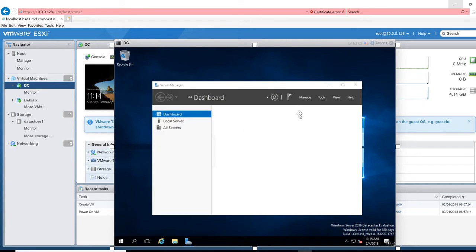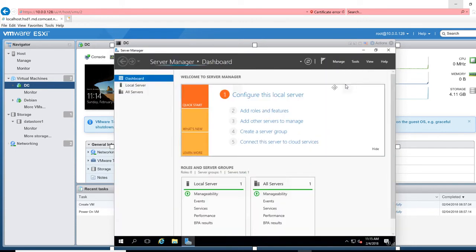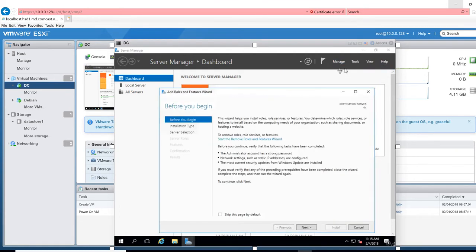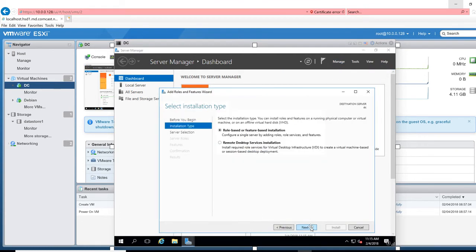So the server manager comes up, and then what you need to do is install by going to manage, or you can click on the roles right here. But I'm just going to show you two ways. You can do it from here, or you can click from manage, and then it will start. So add roles and features, and then you click next.